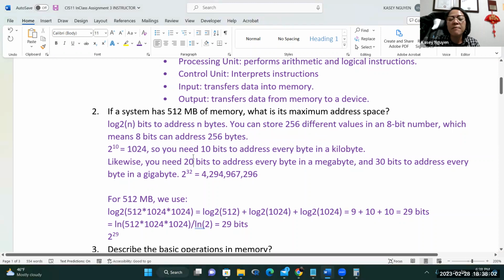That means that you need 20 bits of address for every byte in a megabyte. Remember that we're working with megabytes here, right? And 30 bits to address every byte in a gigabyte. So you would see the increments of this when we go from bytes to kilobytes to megabytes. And so if I take 2 and raise it to the 32 power, this is my actual calculation for this value.